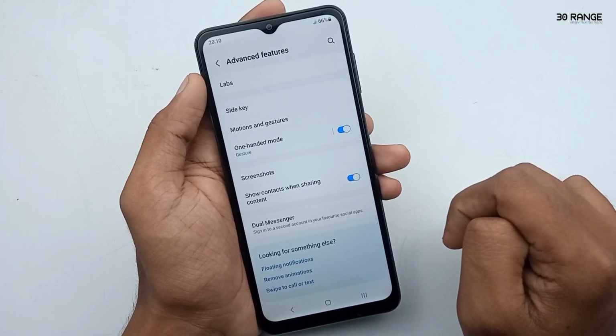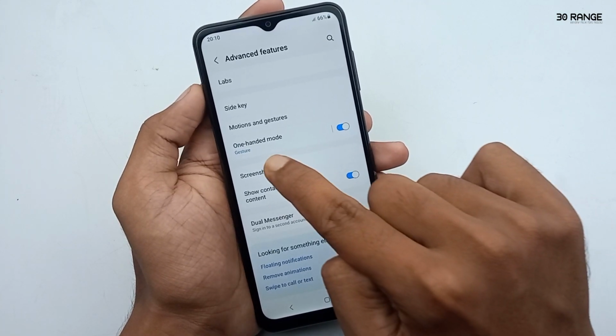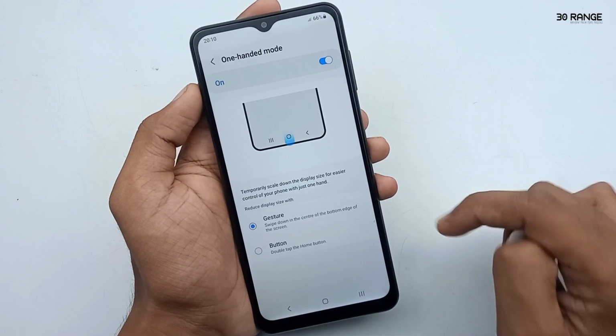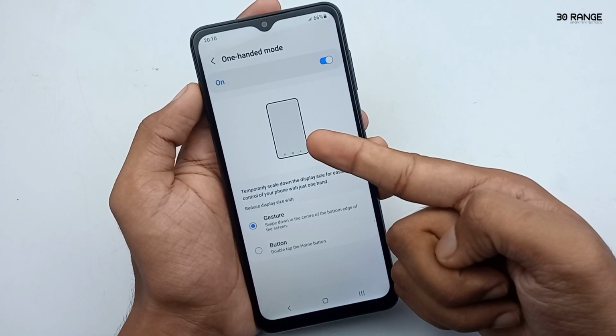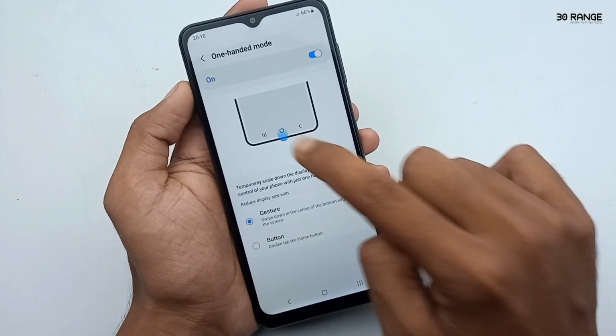Okay, now this option is enabled, but we can change the enable method. Click on this one-handed mode name. After, you can view these two options, gesture method and button method. If we use this gesture method, you can view a preview in here.